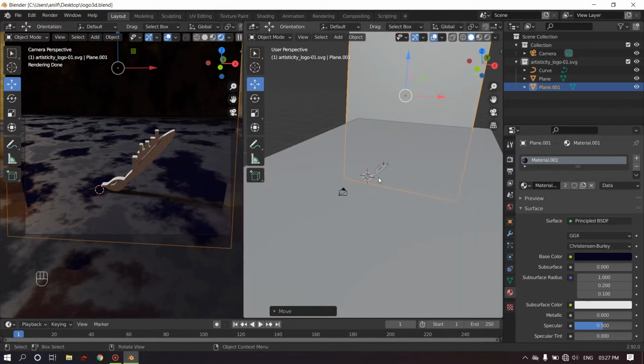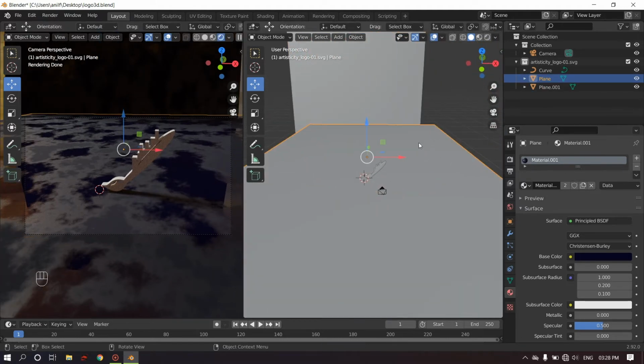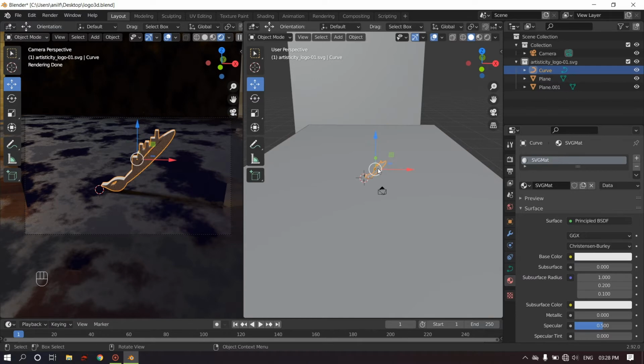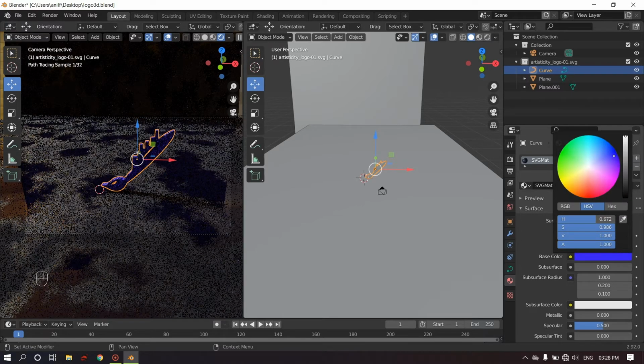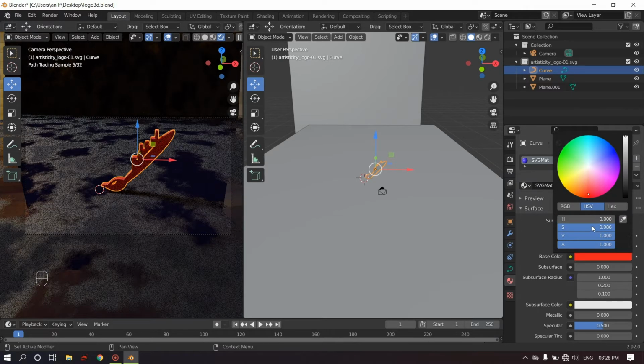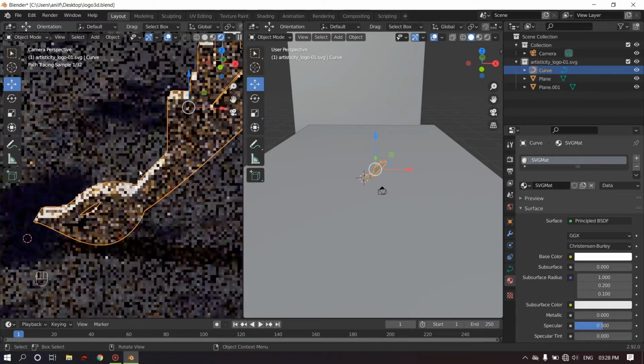So what if you want to give the same texture like the plane to the logo? What you have to do is select the plane. When you see this material specials down arrow, click on it, copy material, select the logo, click on the down arrow and paste material. And here in the base color, you can change this to white. But you will get the roughness.